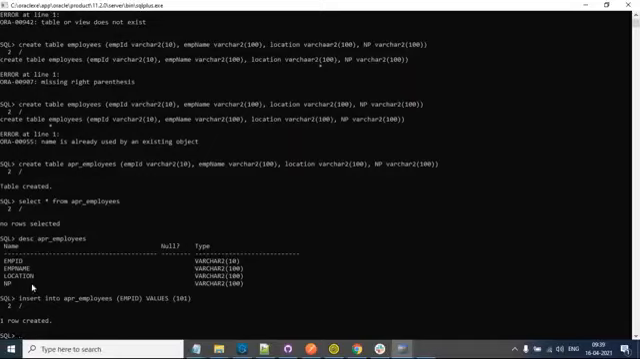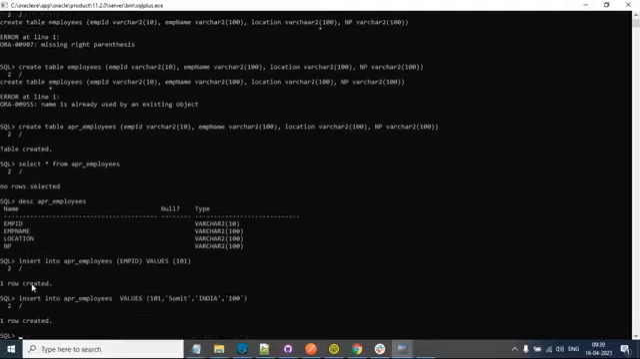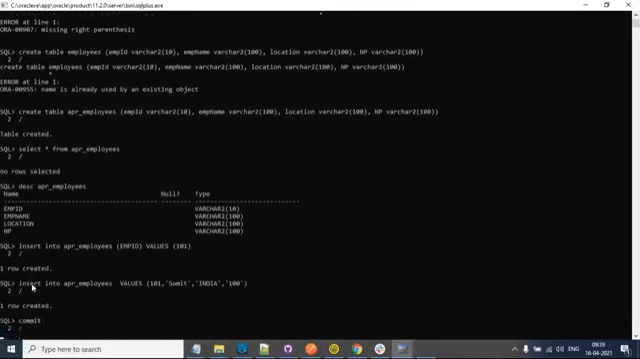If I want to insert the data in all the columns, then I don't need the column names. I can write like this also: 101, comma, let's say employee name is Sumit. What else? We have location. Location is, let's say, India. Notice period, let's say 100 days, and all that stuff. One row created. Now I'll commit all the stuff.